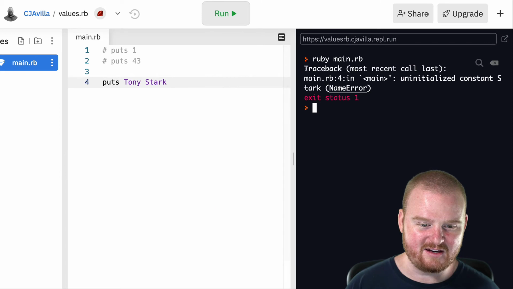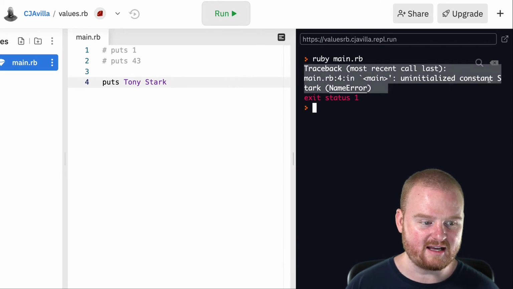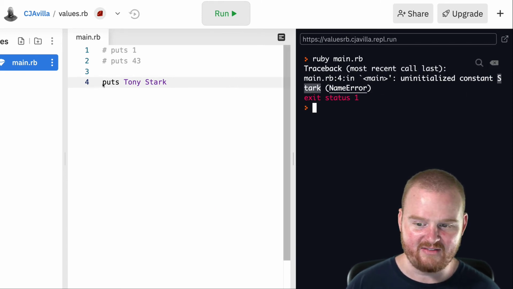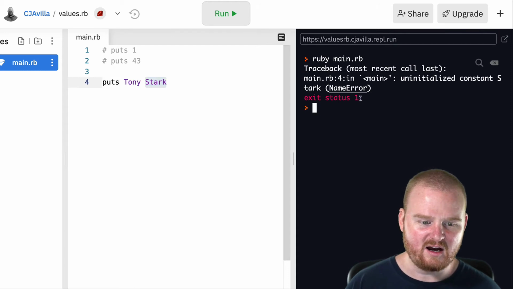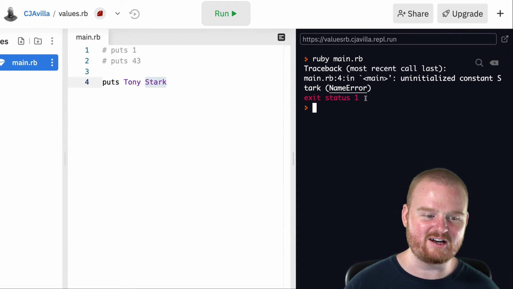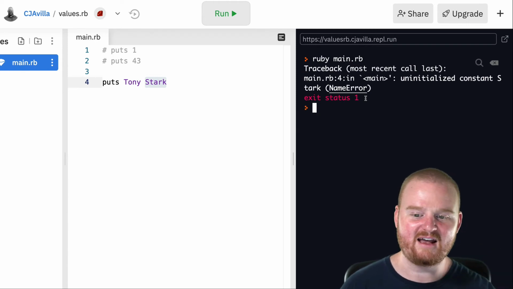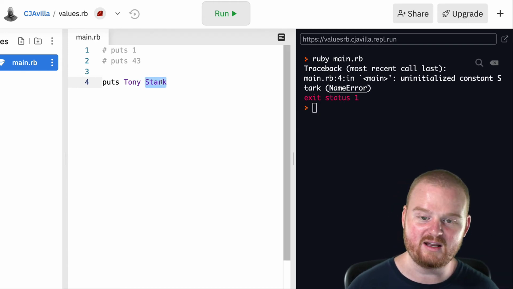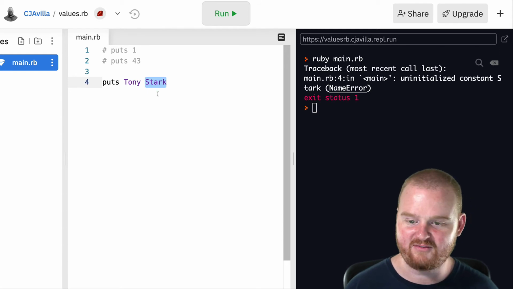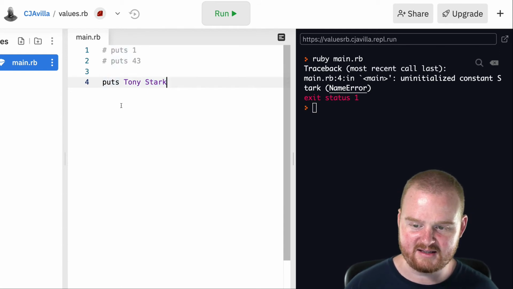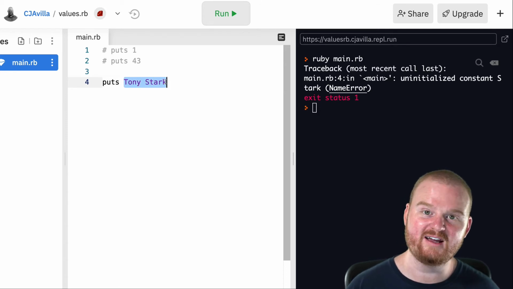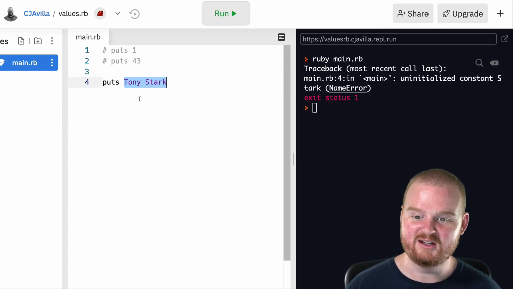You'll see what happens here is we get an error and it says uninitialized constant Stark. And that is a name error. One really important thing about programming in general is being able to read an error message and try to understand what the computer is telling you about what it tried to do and what it was unable to do and how it failed. So in this context, we're calling the puts method, this built-in method, and we're passing in a value. The value that we want to give it is a string of characters for the name Tony Stark.